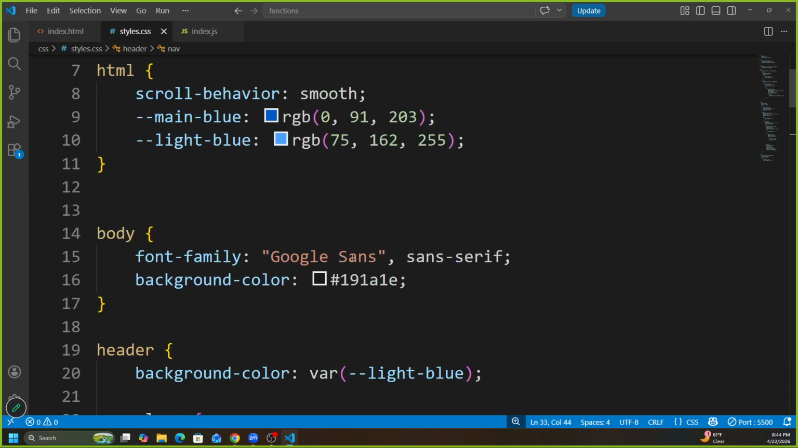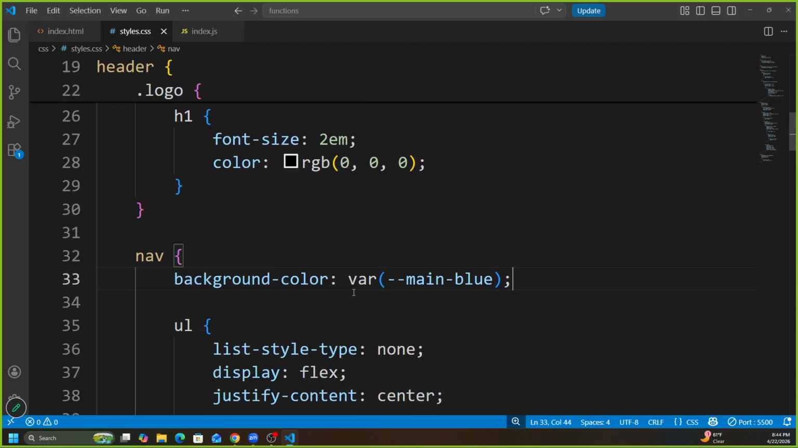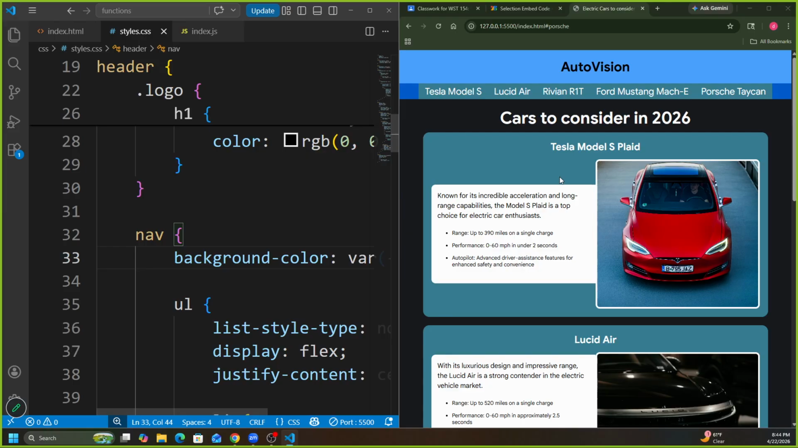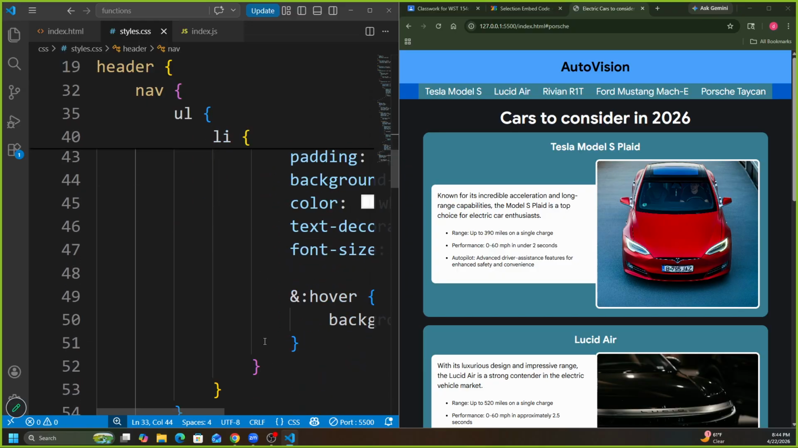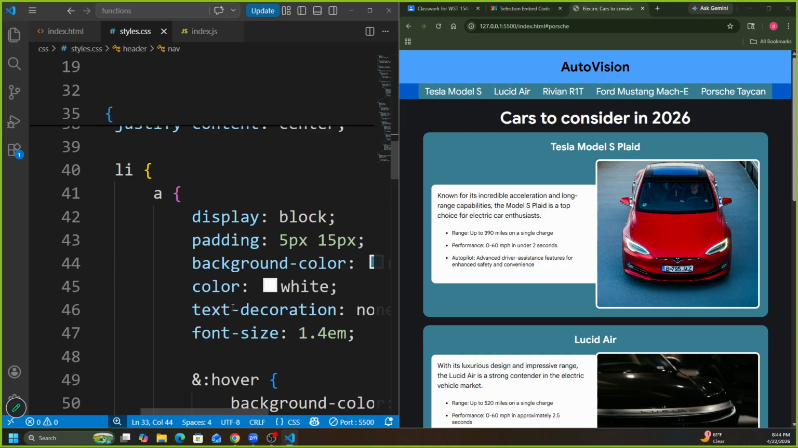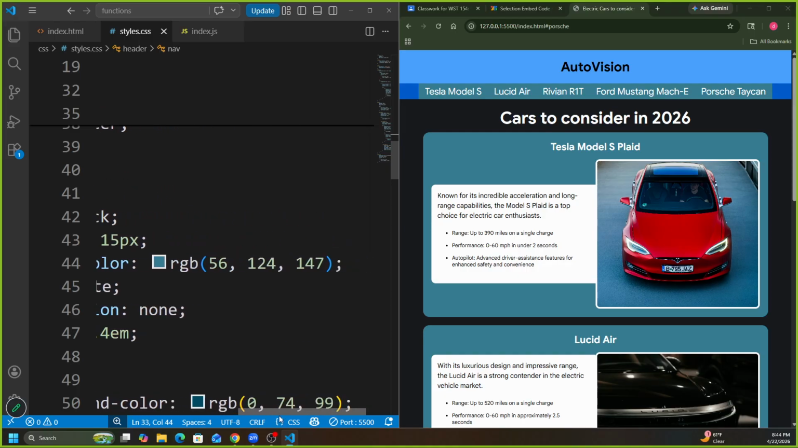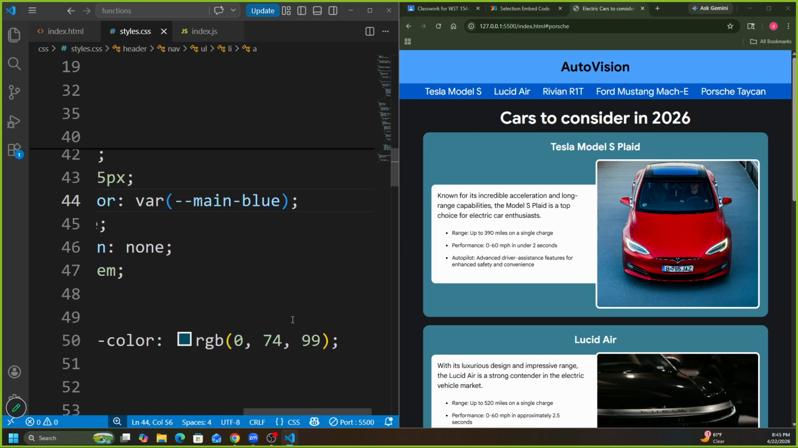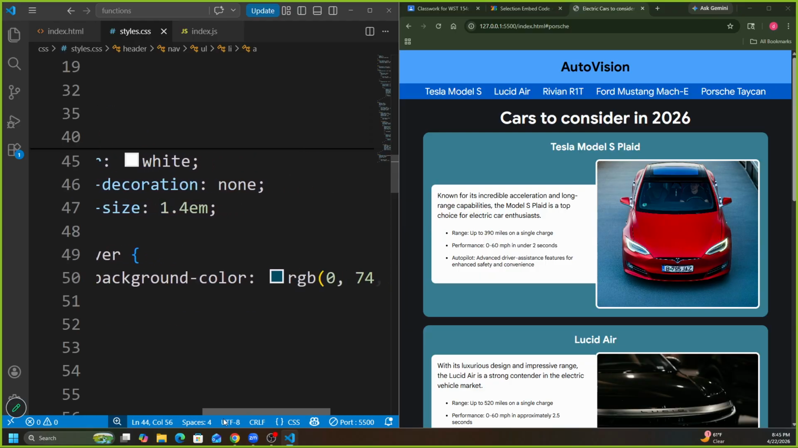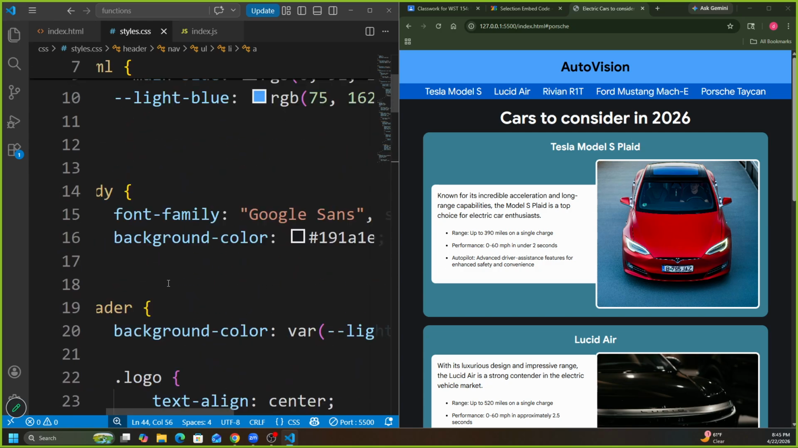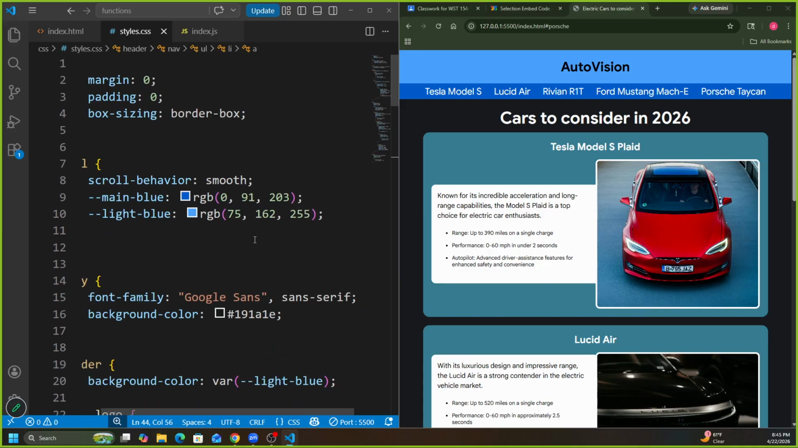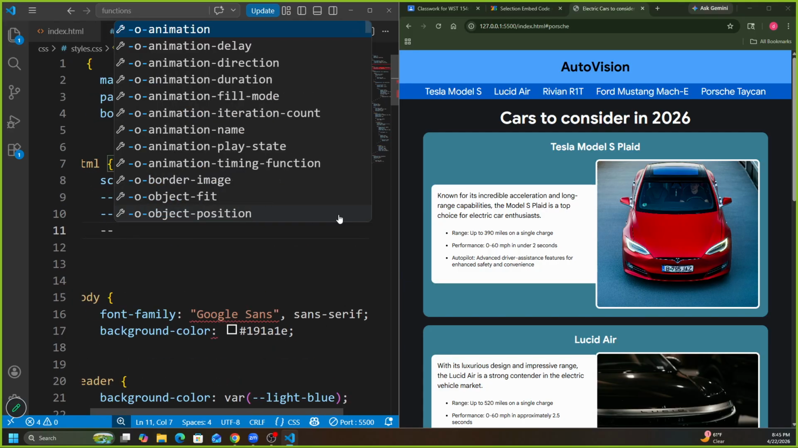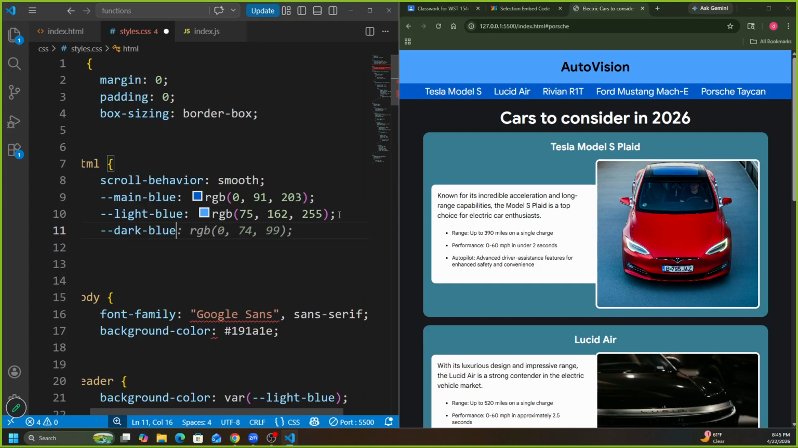So now my header is using the light blue, and then I'm using main blue on the navigation. Let's change these to also use main blue. That's the LIs, or that actually is the A inside the LI. So instead of this RGB for the background color, I'll delete that and put var main blue. Use it on, what's this? On hover. On hover, we could create another one called like dark blue or something. --dark-blue.